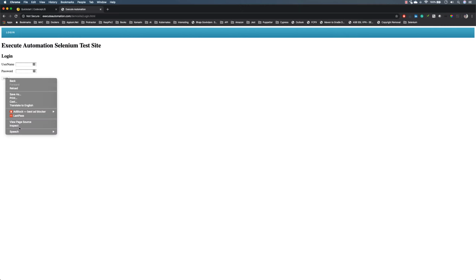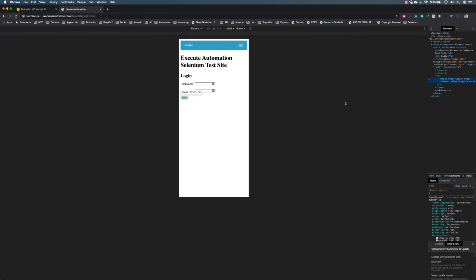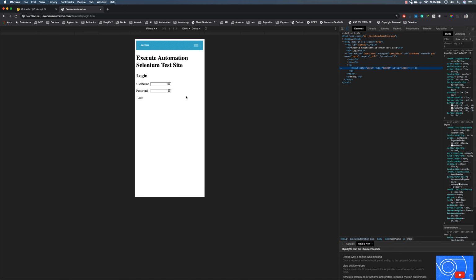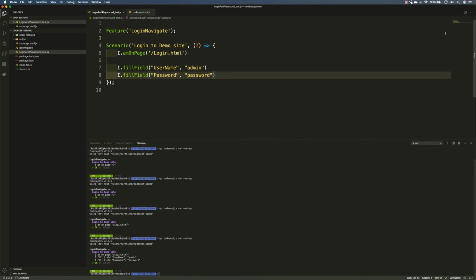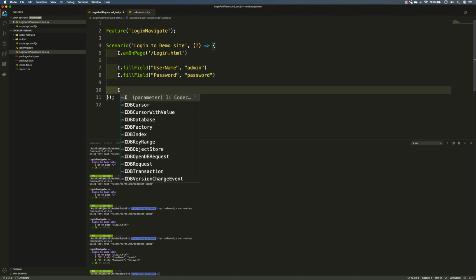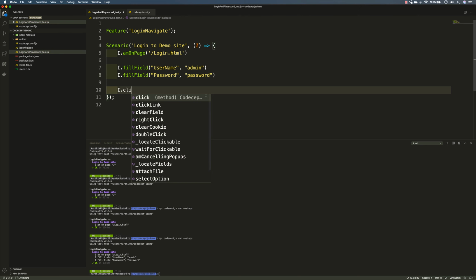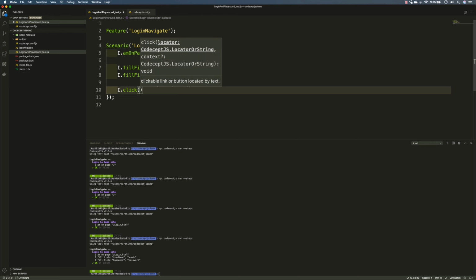So why don't we just go with a strict identifier or locator this time? Instead of going with the existing name and kind of stuff, I'm just going to go with the XPath for this particular submit button. In order to identify this XPath, all I have to do is /input at type is equal to submit. So if I do that, I could identify that as well. In order to click the button, there is an option called click. So this way it's going to click.